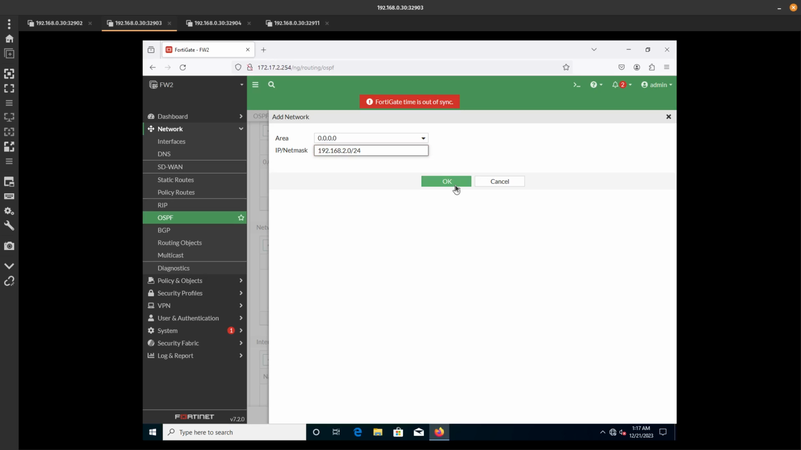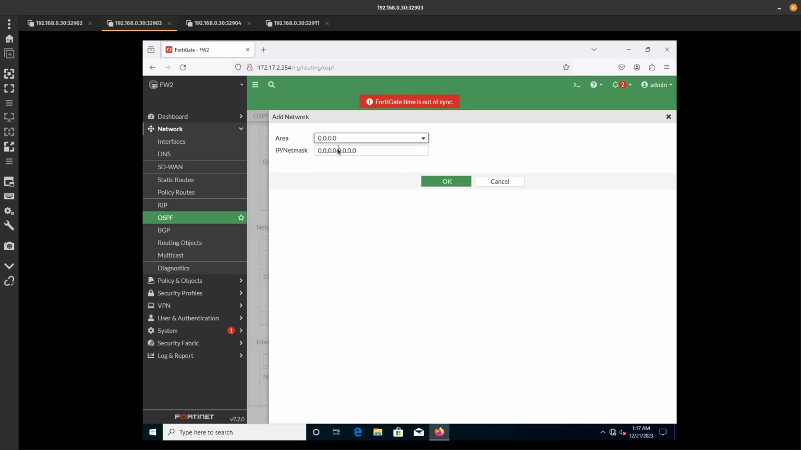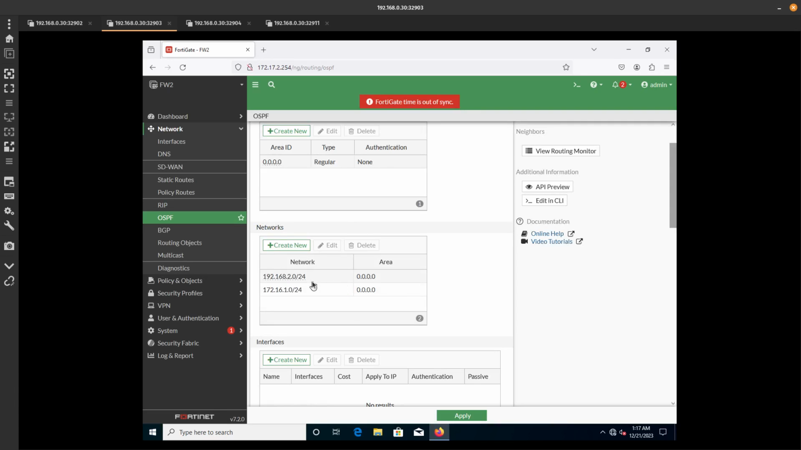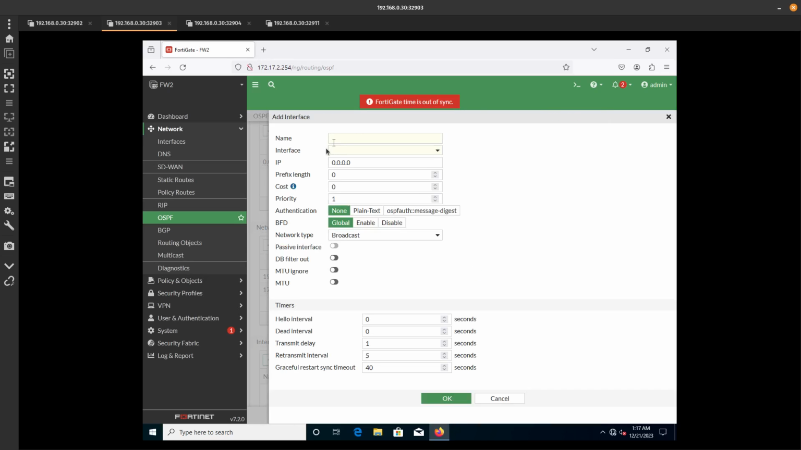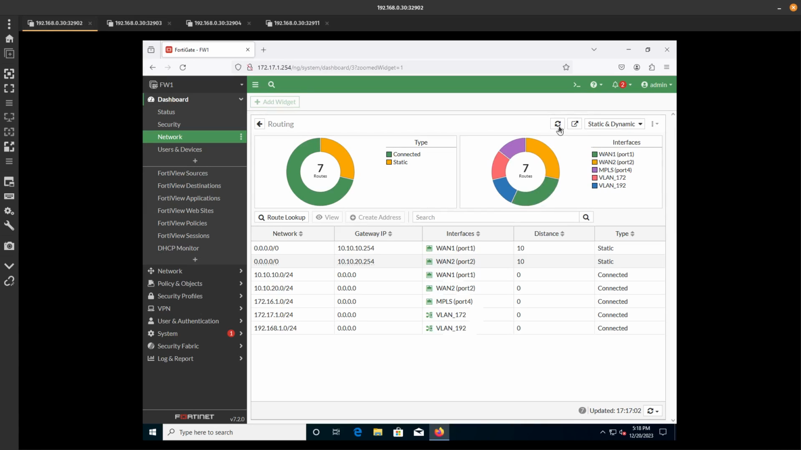Let's go ahead and configure some networks in here to area 0. 192.168.2.0/24. Add it. The other network is 172.16.1.0/24. And for the interface, I'm going to call it MPLS. The interface that we want to add is MPLS, port 1. IP address 172.16.1.2. Okay. Apply it. Now we should be able to see a neighbor in here and some routes. Nothing yet.